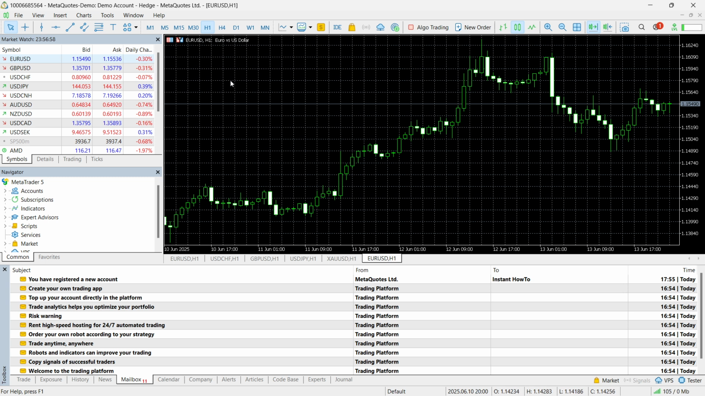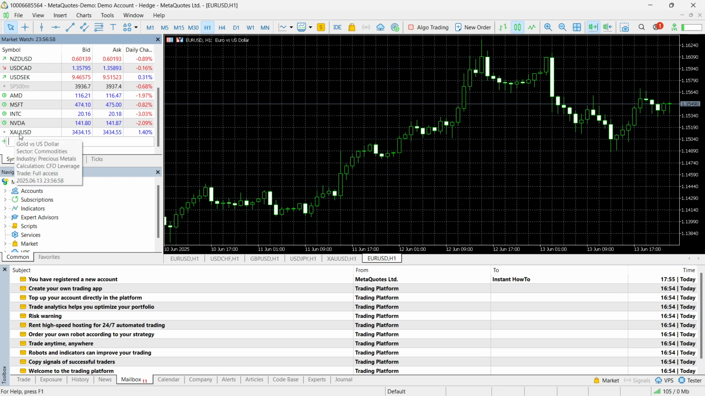Now here, this is the regular, usual default interface. On the left, you can see Market Watch and you can see the symbols. To actually find gold, you want to go down here and click to add, and you want to type this in. So this is going to be gold versus US dollar. It's going to be XAU USD. This is gold versus US dollar. Click on that, and just like this, it's going to get added to your list over here.